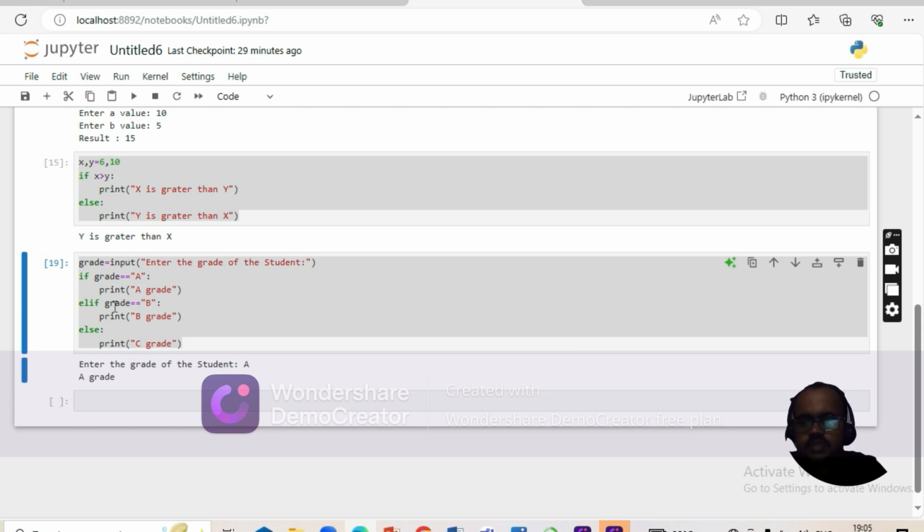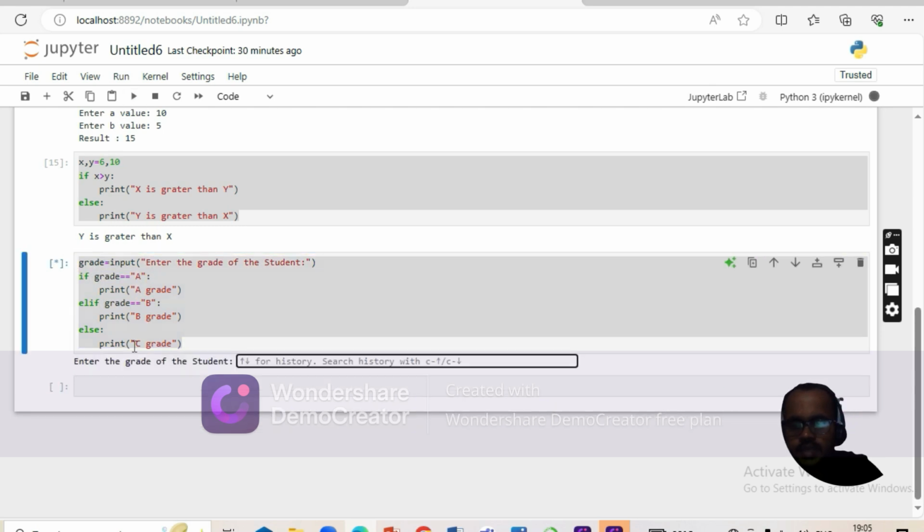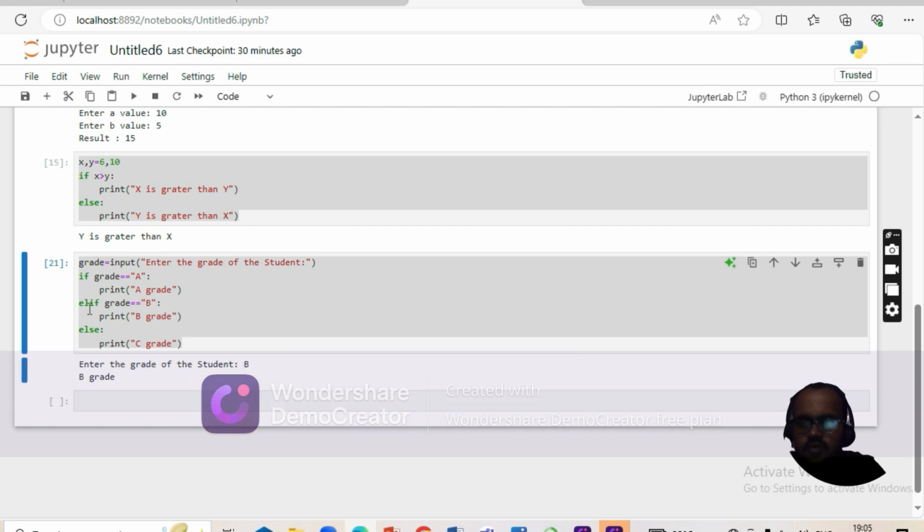Got it, right? If I run it again and specify B, then it is a B grade. It goes to the first condition and checks whether it is an A grade. B is equal to A? Wrong, the condition becomes false. B is not equal to A. Then it goes to check the elif. B is equal to B, true. Then this statement will be executed.